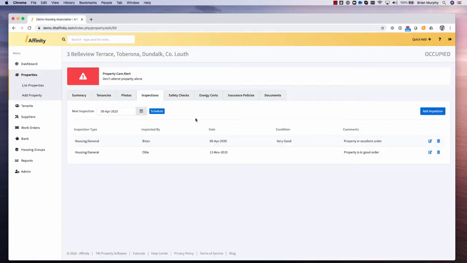And as for the site inspections, we want to schedule when the next inspection is due for this particular property, perhaps 6 months from now, and click on Schedule. Again, we've got an alert report associated with this.